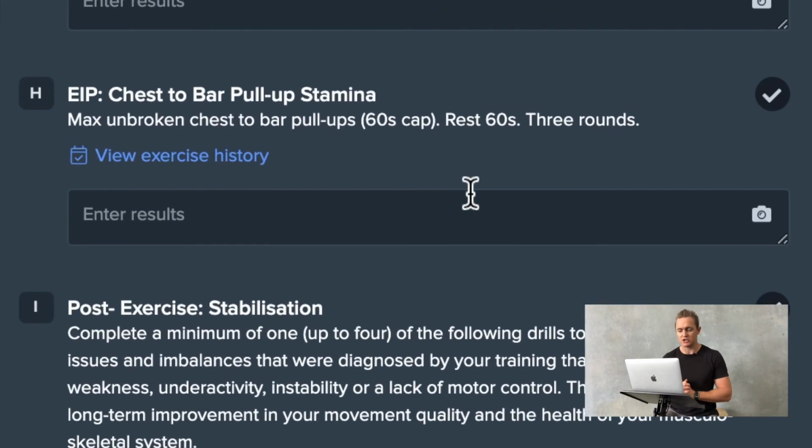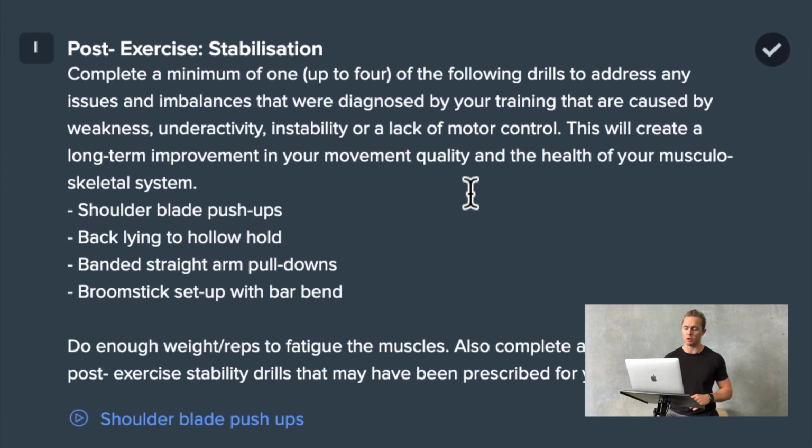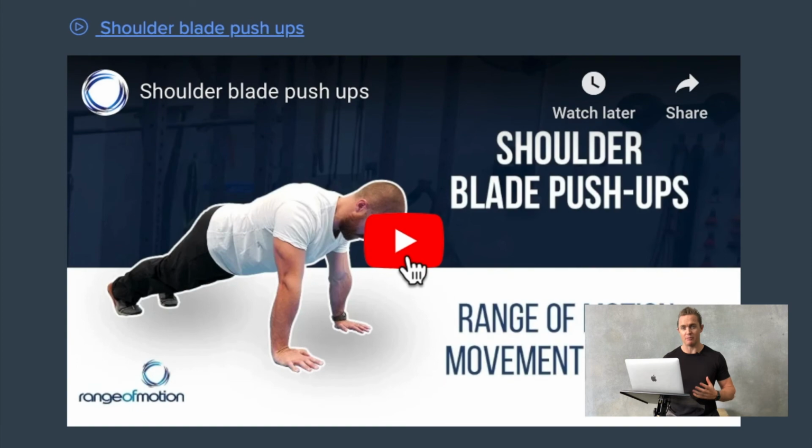We move into a chest to bar pull-up stamina exercise improvement program. This is a series of short 5-minute sessions which are designed to improve the major weaknesses of the clients that we work with. Finally, we go into post-exercise stabilization work just to start to turn on and activate some of those muscles that may have been underactive.